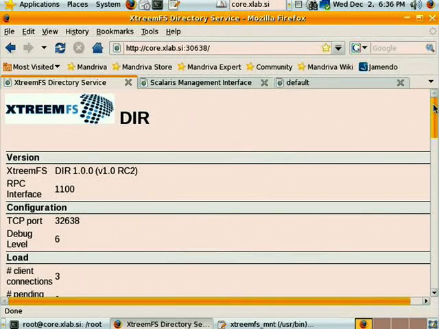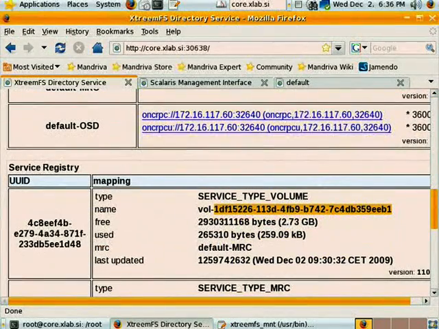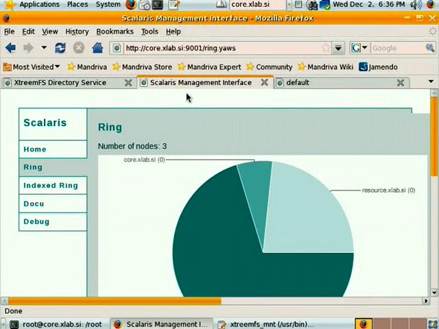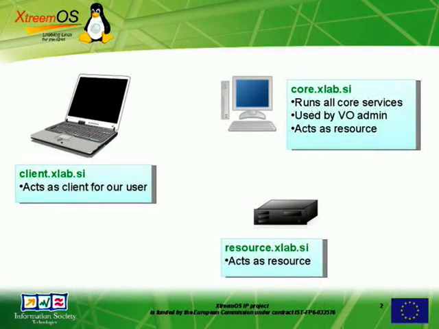This is the XtreemFS status page, where he can see, for example, that there exists a global home volume of a certain grid user. Then there is the Scalaris management interface. Scalaris is a peer-to-peer overlay used for managing resources. And you can see here which nodes form this grid. We have core, which we're working on now, then client and resource.